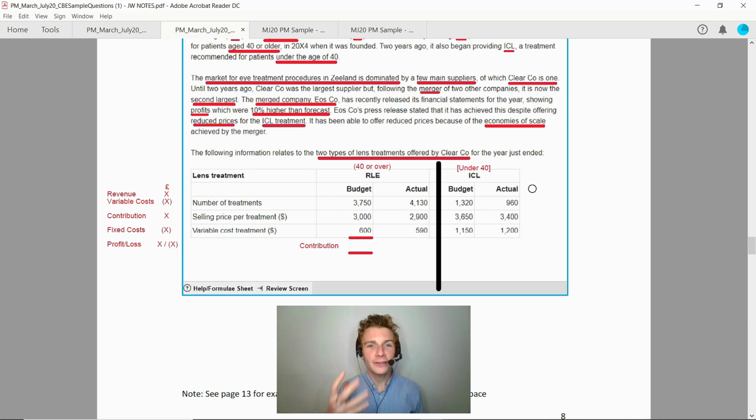The market for eye treatment procedures in Zealand, where they are operating, is dominated by a few main suppliers. So sort of an oligopoly here, potentially, of which Clearco is one of them. So we're really quite dominant. We've got lots of market share. Oh, hang on. It says until 2 years ago, Clearco, the company we're looking at, was the largest supplier, but following the merger of two other companies, so they were two separate companies, they've now come together and merged into one, so they're more of a dominance in that market. It is now the second largest, so we've gone from top to second largest, so still doing pretty well.